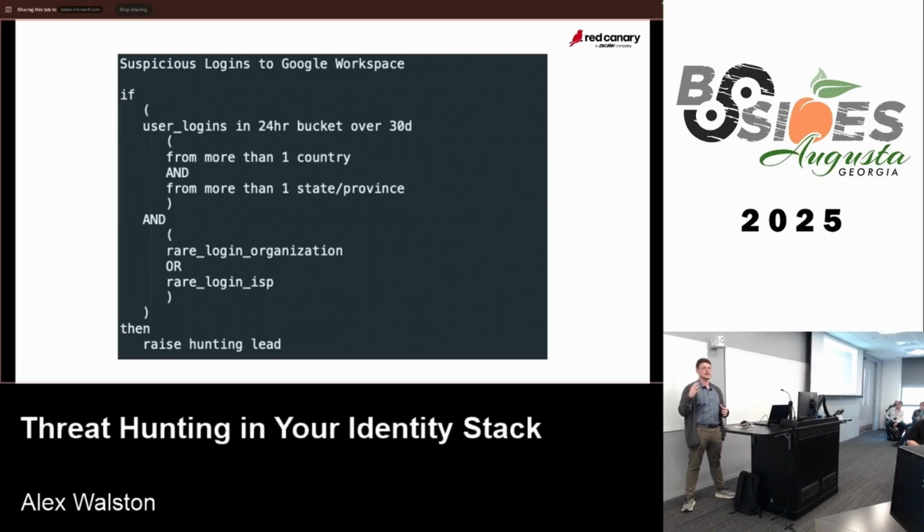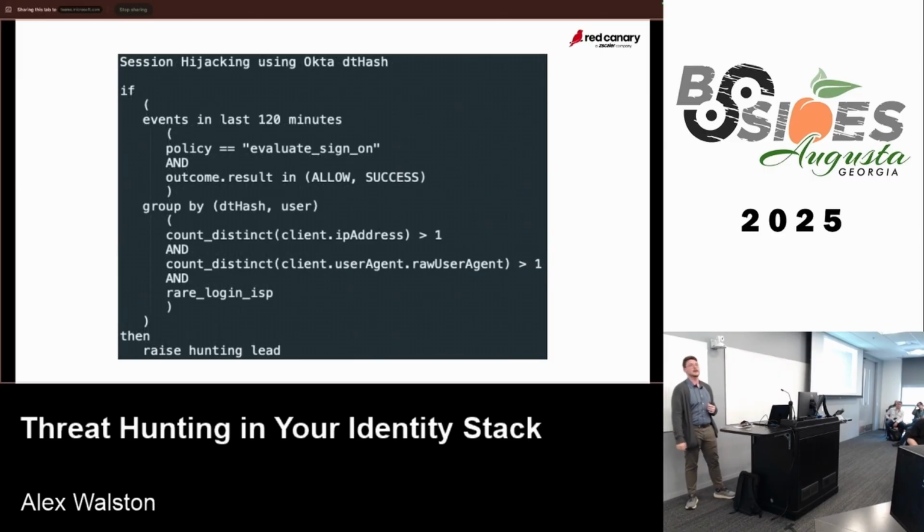This is anything that is just enough information for you to say, I'm able to go back into my source data and confirm if my finding is indeed a malicious finding or if it is not. So let's look at one more. We have a session hijacking using Okta DT hashes.